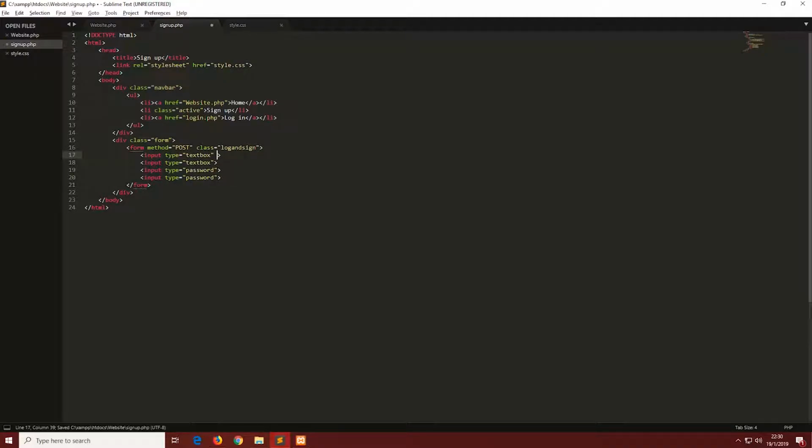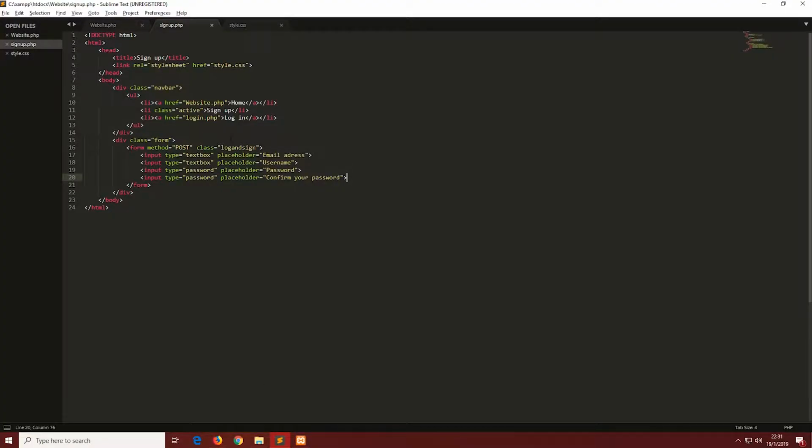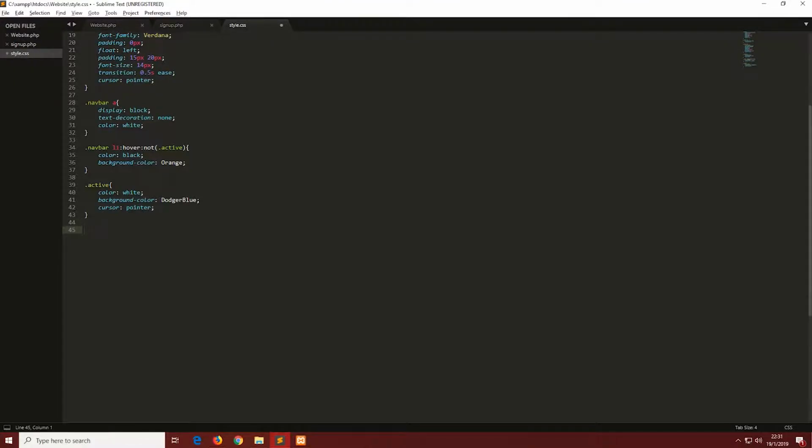Perfect. So now we're going to add some placeholders, and in this one we're going to put email address, and into this one we're going to add username, and in this one we're going to add password, but capital P, and in this one we're going to add confirm your password. Perfect. Now you could add more input fields if you wanted to, but this is it for now. So now if I go here, you can see we have email address, username, password, confirm your password. But it's not all done. We're going to have to add those classes we said we would.